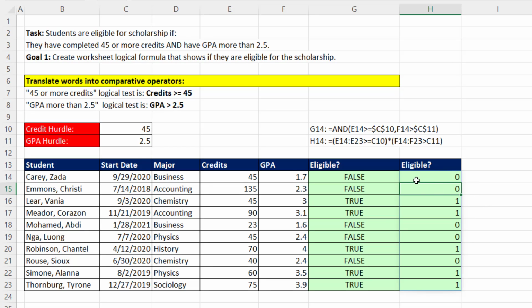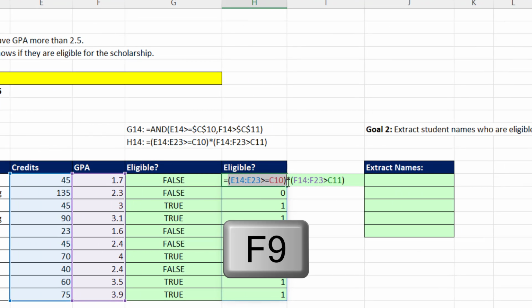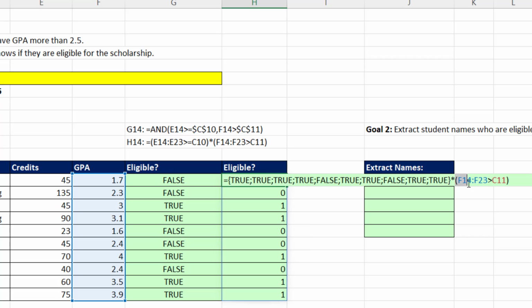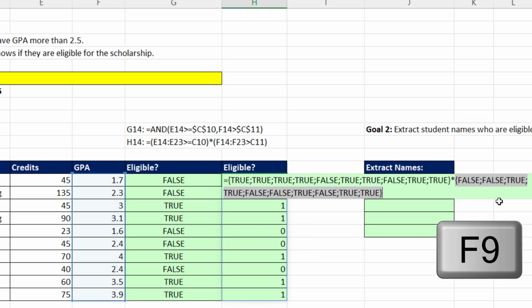Now the reason that this works, F2, when we use multiplication for an AND logical test is, and I'm going to do something dangerous here. I'm going to highlight that in F9 and then do the same thing on this side, F9.